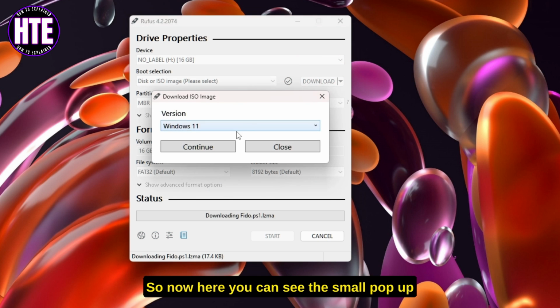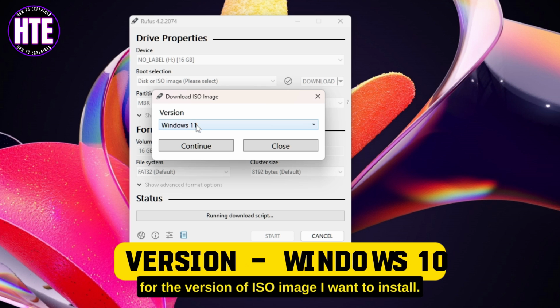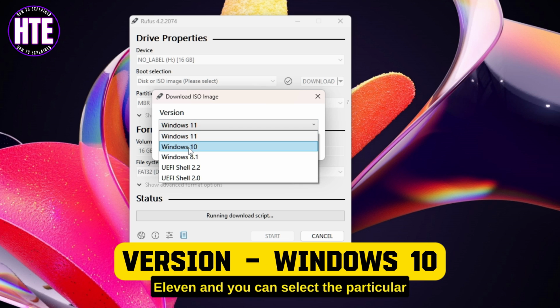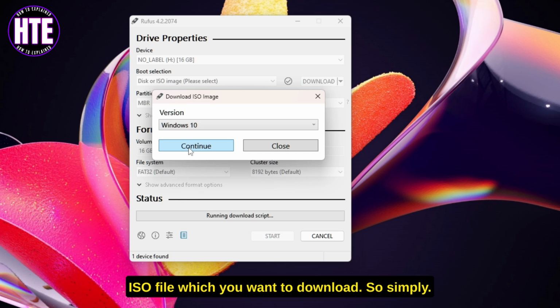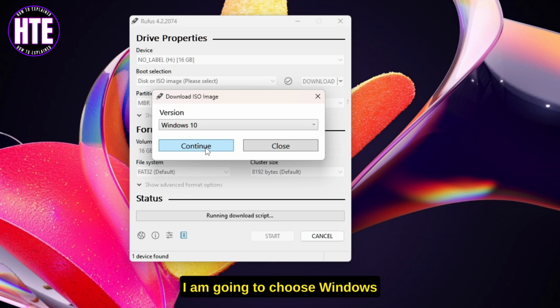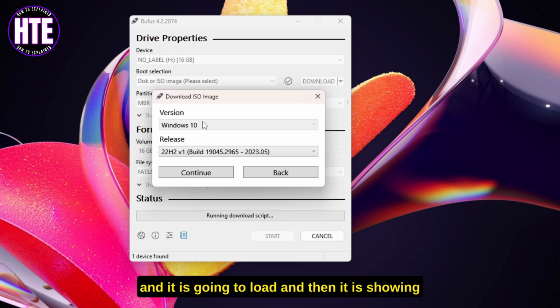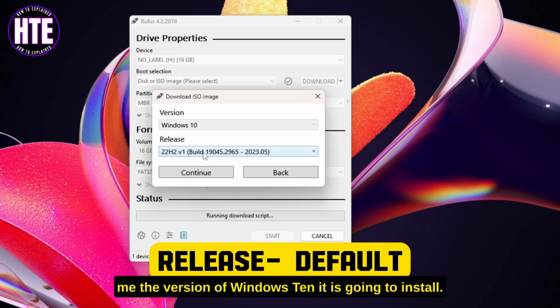Now you can see a small pop-up showing in front of me, which is asking for the version of ISO image I want to install. Here you will see Windows 11 and you can select the particular ISO file which you want to download. I am going to choose Windows 10 because I want a Windows 10 bootable flash drive. After selecting it, press continue. Give it a moment and it is going to load, and then it is showing me the version of Windows 10 it is going to install.